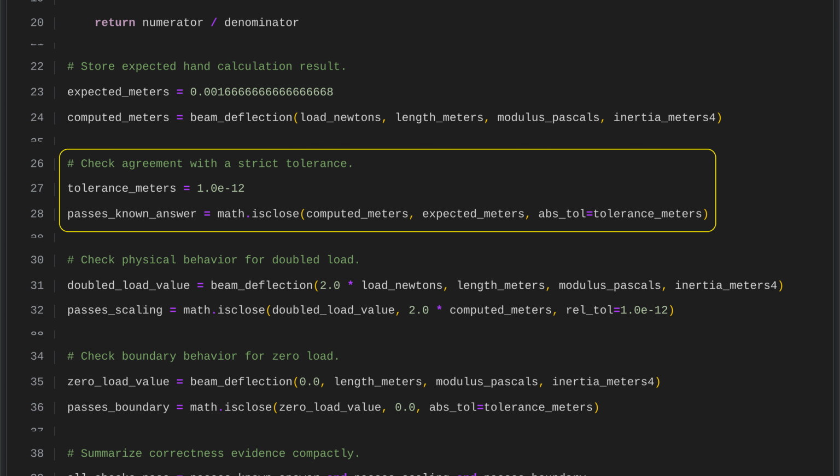Set a very small tolerance of 1 × 10 to the negative 12 meters to define how close the computed deflection must be to the expected value. Then, use the math library's closeness check to compare the two values within that tolerance. If they match, it confirms the calculation and code are accurate.